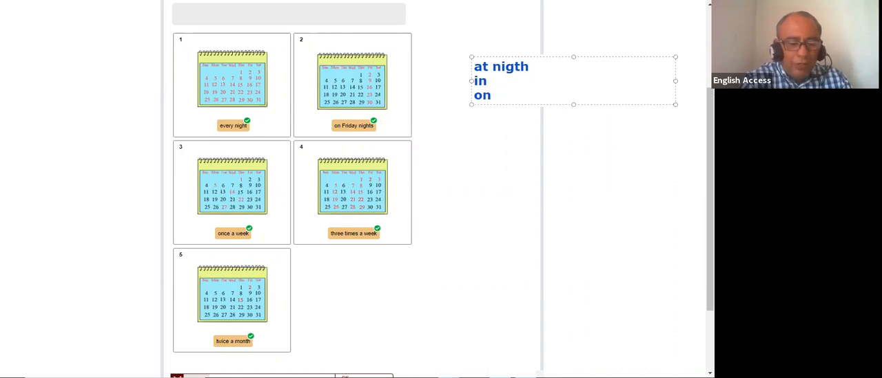Also, at is for the hour. You use at 12. Let me go back. At is used for hours. Also, at is used for night, this expression, en la noche, a las 12. For example, in, we're talking about the time, is used for minutes. For example, you say in 5 minutes.